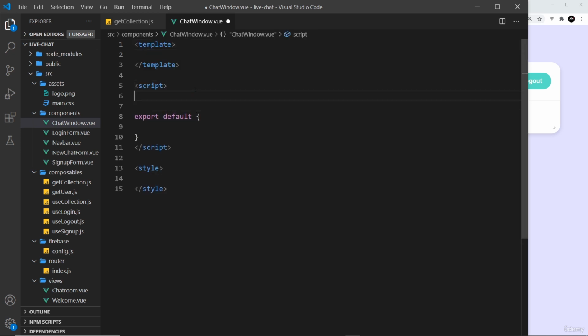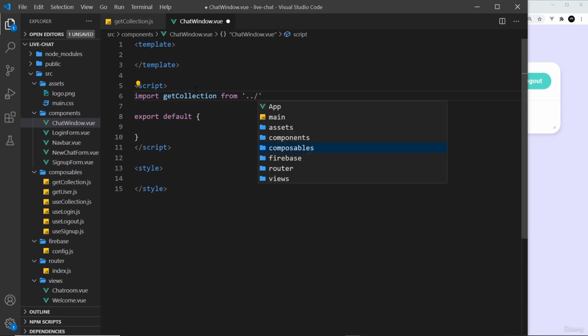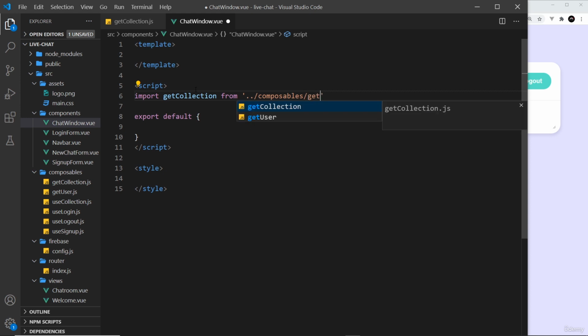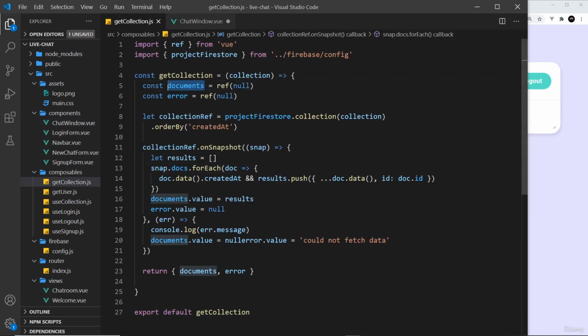Call it ChatWindow.vue. And in here, boilerplate the component. And then inside the script, I first of all want to import getCollection. So import getCollection from, and it's .. to come out of the directory, then into the composables directory, and then we want getCollection.